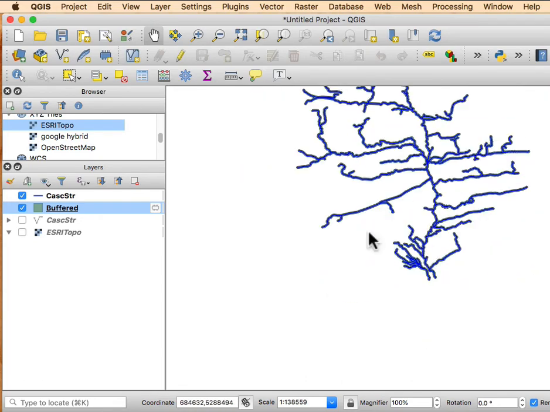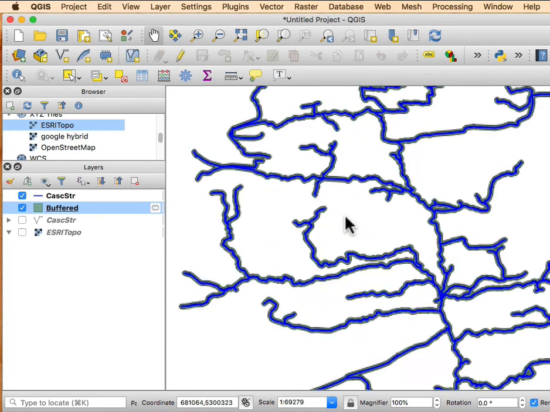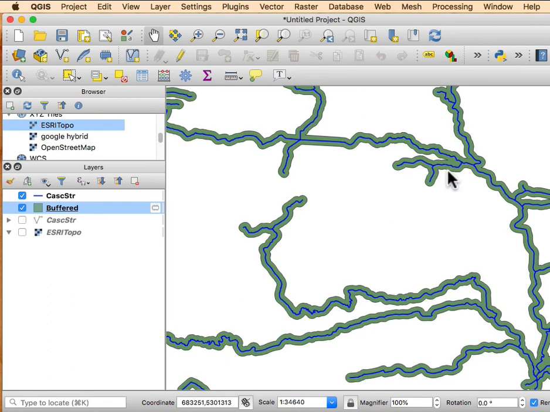But it's pretty straightforward. Here I have then the geography that's within my fixed buffer distance of a set of features.